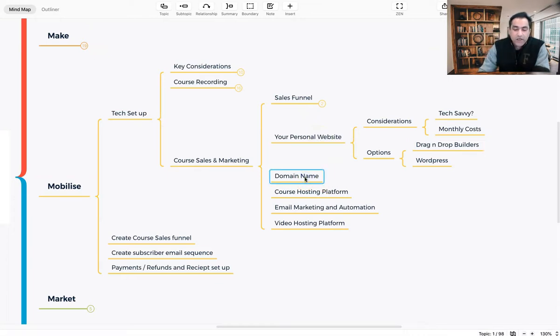And obviously, going further, you need to buy your domain name. You need to have a course hosting platform. We talked about what sort of platform you need. And then you need email marketing and automation and a video hosting platform. So these are the things you need to be able to launch your course. I want to give you the entire information so that you go through this sequentially and can see where you are at this point in time and what steps you need to take further to create your entire structure or system properly.